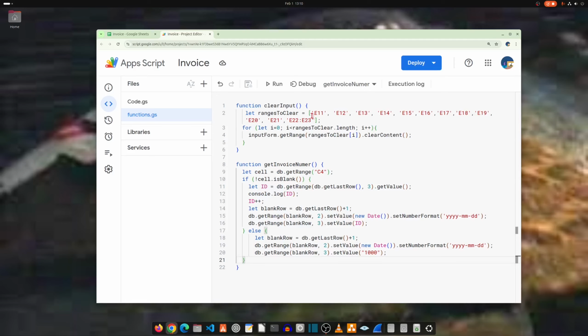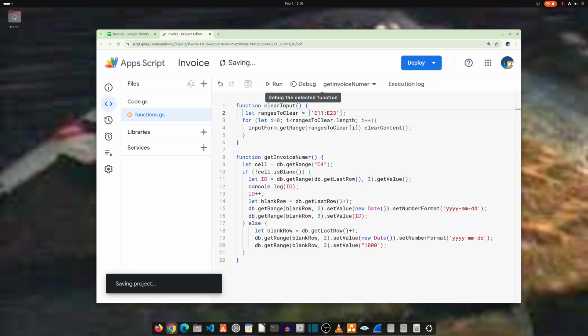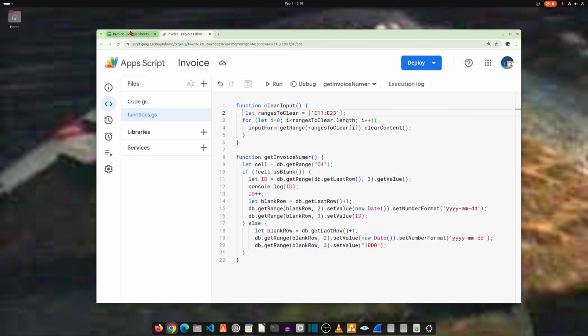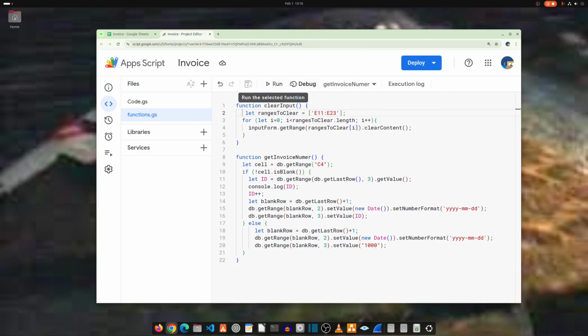So we can reduce this a bit by doing this. See here, this is a range. So I'm going to take everything like that, delete, and hit save. And that reduced that, and that will clear that row again. So we put something here, values here. All right. And we want to select our clear input. Hit run.